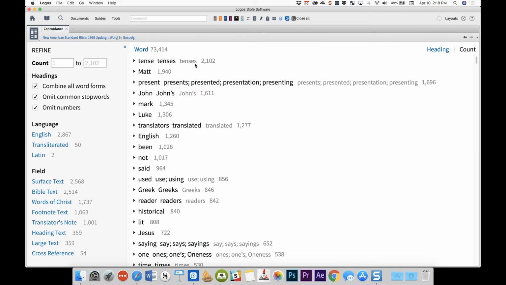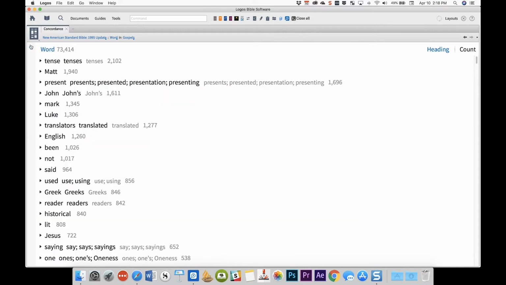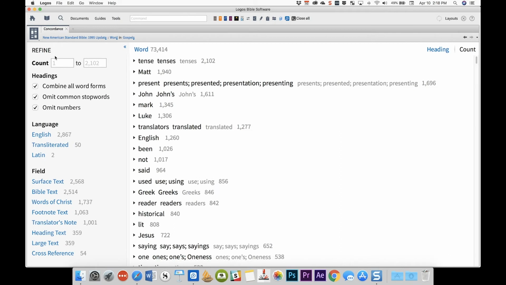Gospels, you'll notice that it's got a lot here, but there's a lot here you don't really want, like tense or tenses. Maybe the word tenses shows up in the New American Standard version of the Bible. I bet it doesn't. So what you can do is limit that by using the refine box. Some people might have it closed. You just hit that arrow to open it.